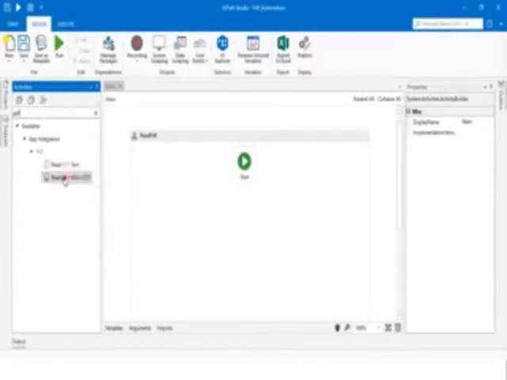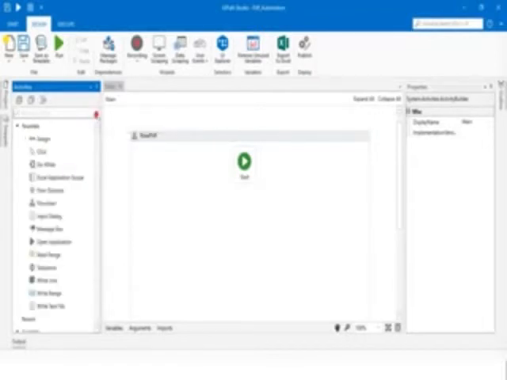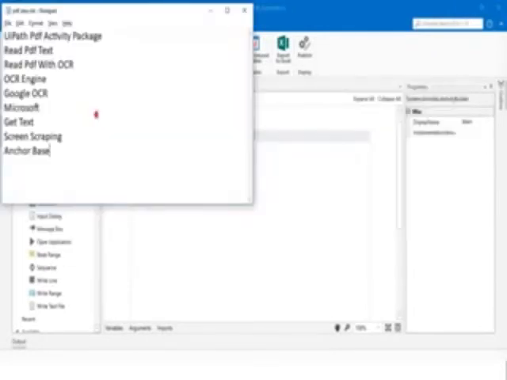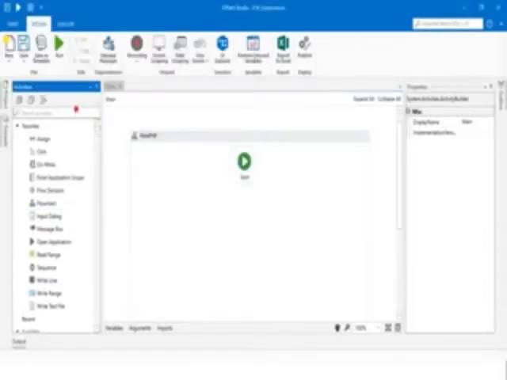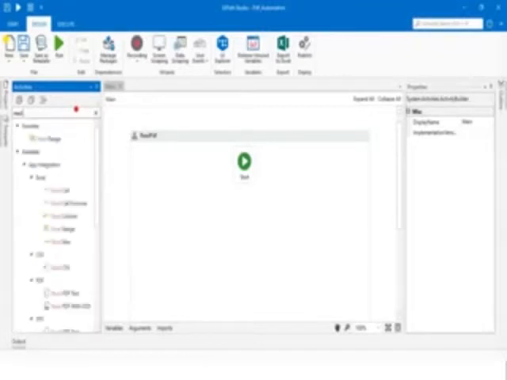Now if you search here for PDF, you see Read PDF Text, and the second is Read PDF with OCR. But first we have to see Read PDF Text.